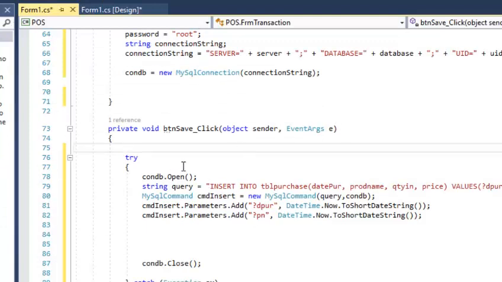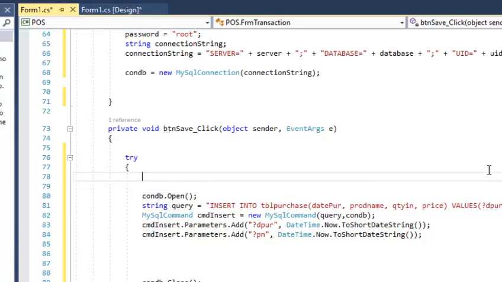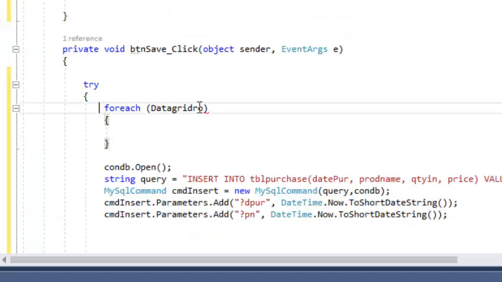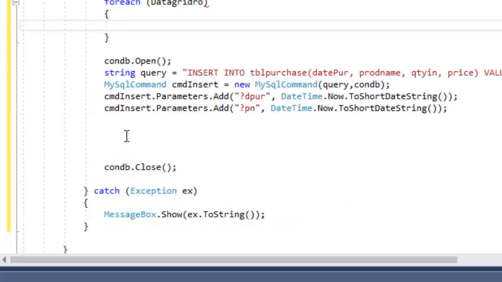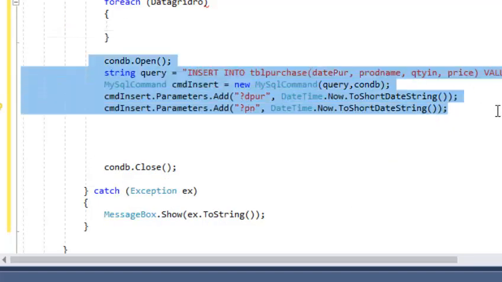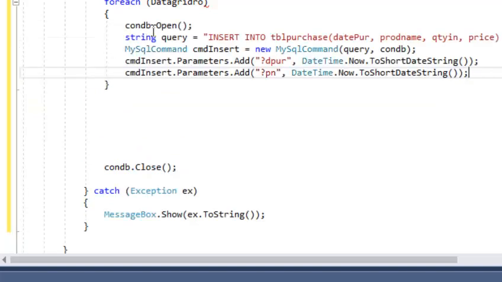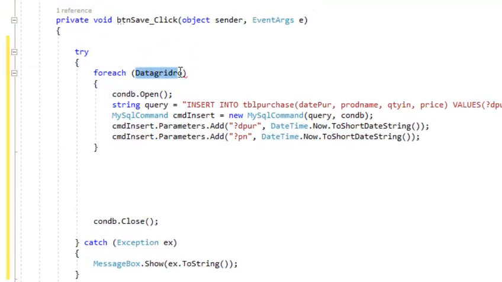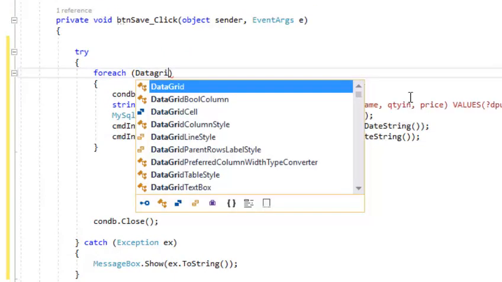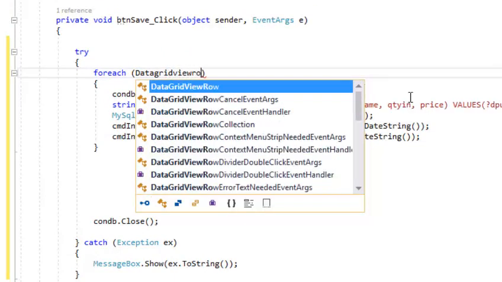So dapat nag-loop ta diri. So okay, so the perfect loop for this situation is for each, because for each is designed for array. So dapat kini siya nakasulod niya sa loop. This one. There is no for each. We will use the data grid view rows nga method.